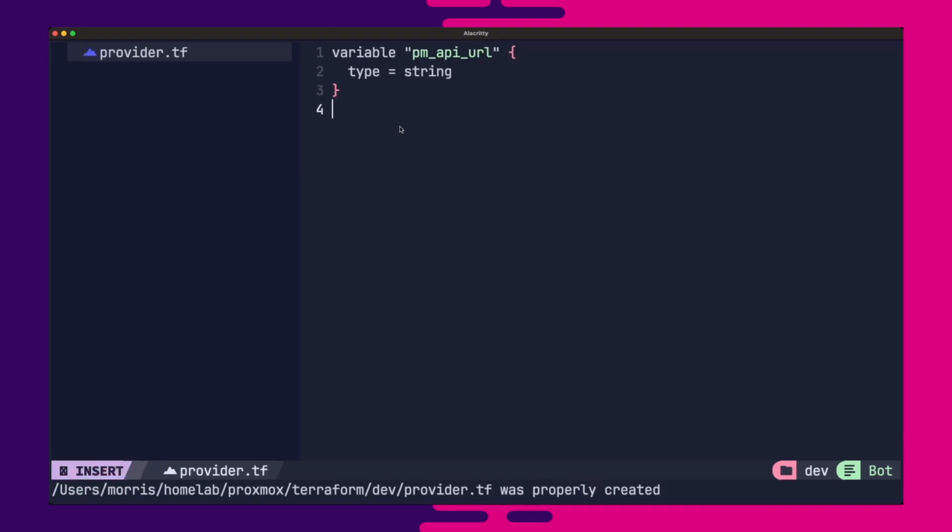We then start off by defining a variable called pm_api_url of type string to store the URL of the Proxmox VE API. Don't worry, we'll see how to set the actual values for these variables in a bit. By using variables, we can make our Terraform configuration more flexible and reusable. In this case, the pm_api_url variable allows us to specify the Proxmox API URL dynamically, so we can set and use different URLs for different servers.